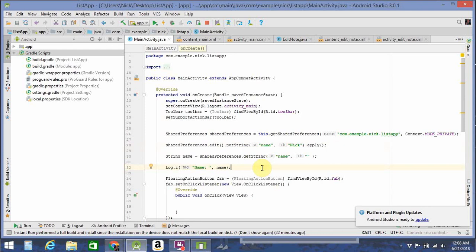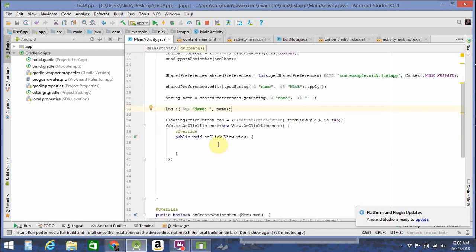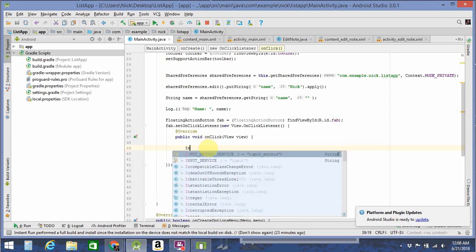So another main part of our app is going to be shifting from activity to activity, from main activity to edit note, and so forth. To do that, I've deleted all the boilerplate code from the floating action button, and I'm going to show you how to switch from activity to activity with something called an intent. And that works like so.